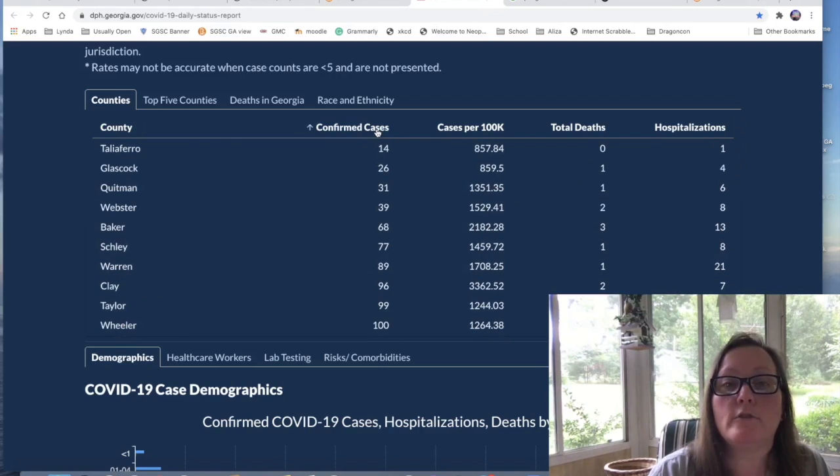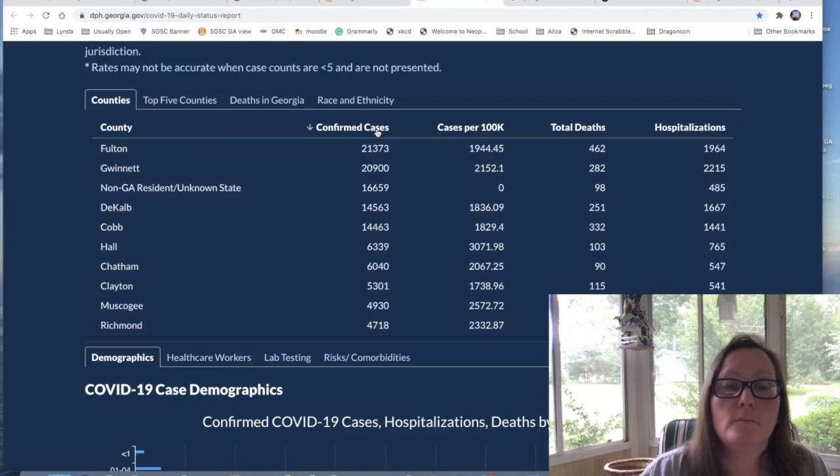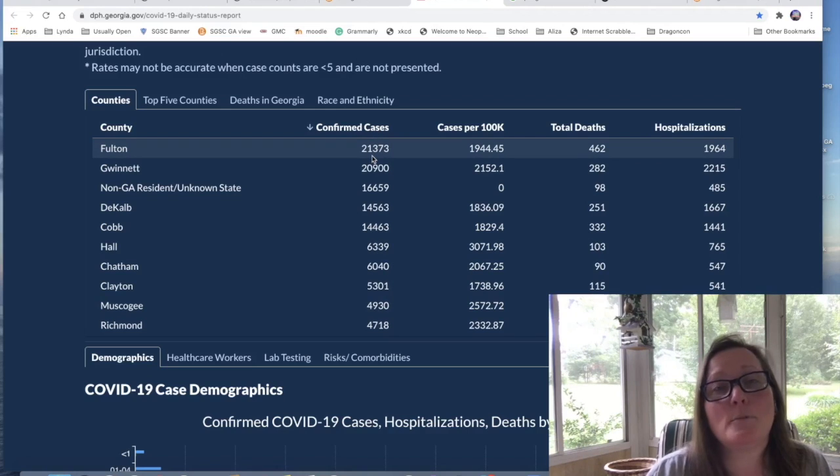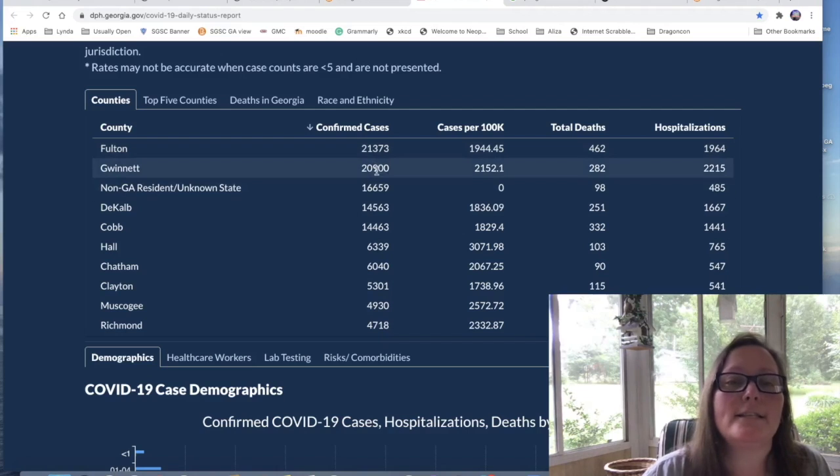If you want to sort by the number of confirmed cases, you can see that Fulton County has the highest, not surprising, that's Atlanta. Gwinnett is the second highest. Hi, that's where I live.